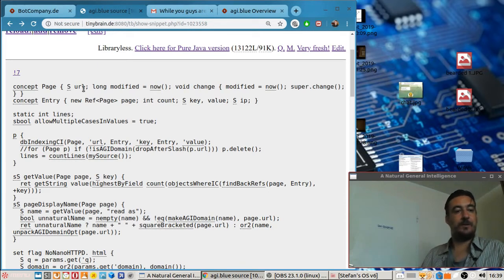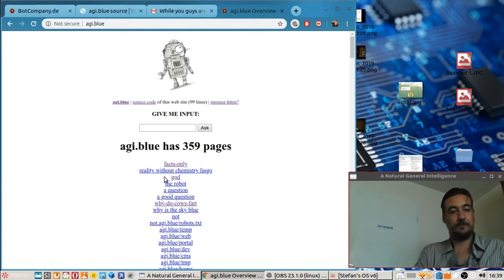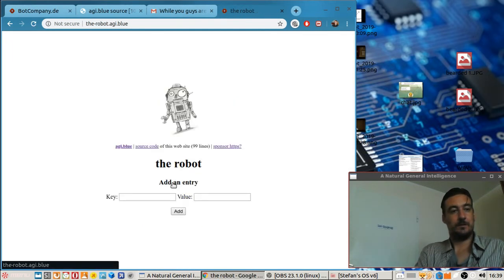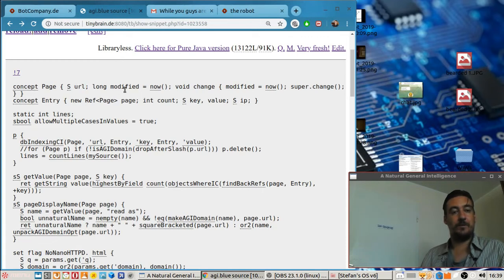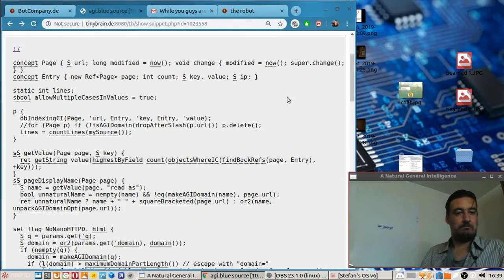A page just has the URL, the robot.agi.blue URL. It has a modification date. The creation date is automatic, and whatever. And the entries have a count, just 1 to n, and they have this key and the value, and the IP address is stored for future slice making and spam combating. This is the whole database.